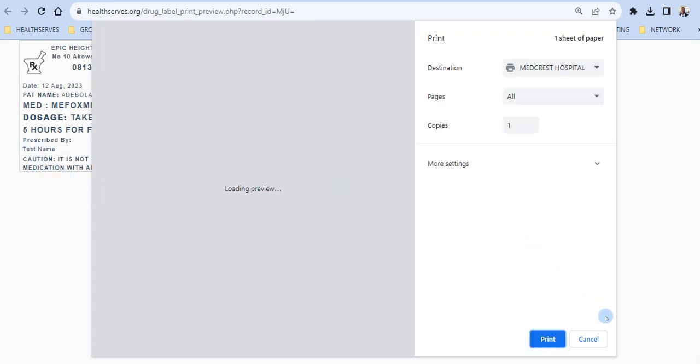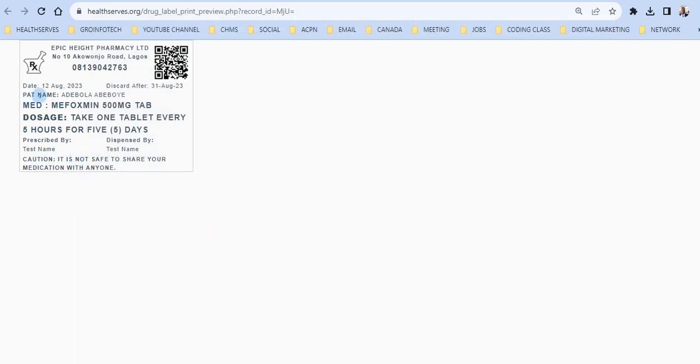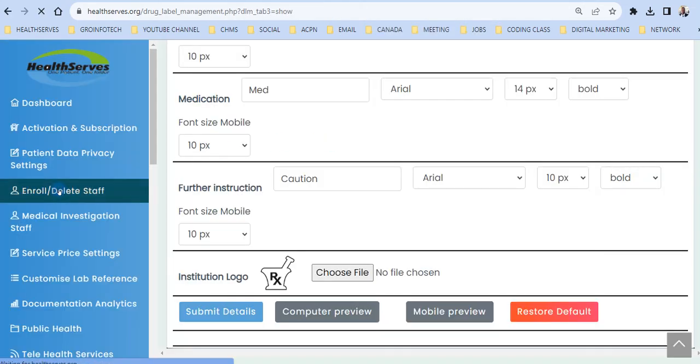Ideally, everything should be within the border of the space provided. So if your label exceeds this border for any reason, then you need to edit it further by making some adjustment in the input. Most of the time, target this caution information and make sure you optimize your medication name and dosage. And if this is too big, you can also reduce it a little bit to make sure that it fits within the space provided, so that when you print, all the information will appear within the label.